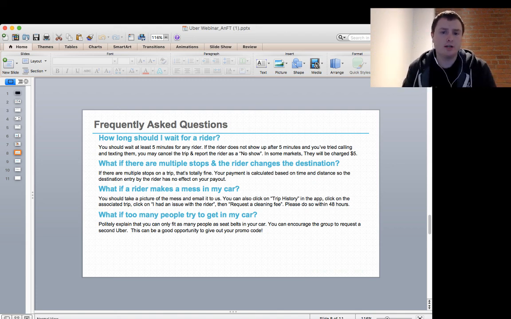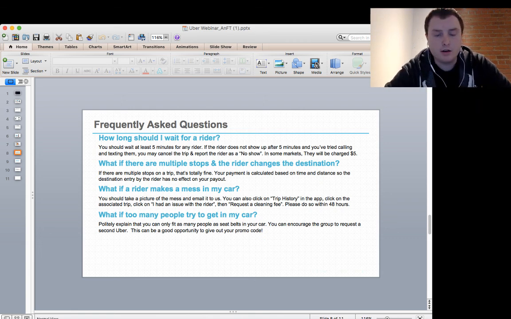What if too many people try to get in your car? Please politely explain that you can only take as many people as you have seatbelts for. That ticket would not be on Uber. That's going to be on you if you were ever pulled over with too many people without seatbelts. But also encourage them to request a second Uber. This could be a good opportunity to give out a promo code. If someone is new to Uber and has never done a trip, they can request a new ride for them.